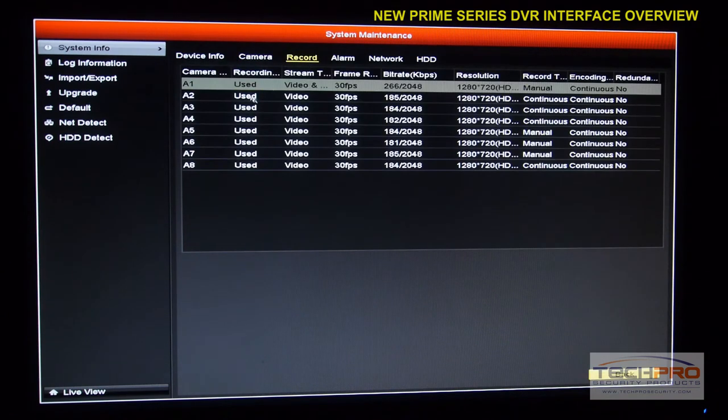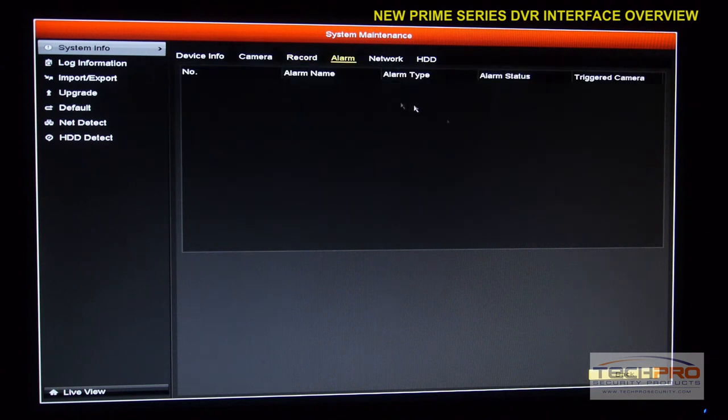Now under record, you see that it is being used, which means it's recording. This one's recording video and audio. This is just video, 30 frames per second. You'll see your bit rate, 720p right now. And what it's recording. Is it recording manual? Is it recording 24/7 or motion? Same thing with the alarms, I don't have any.